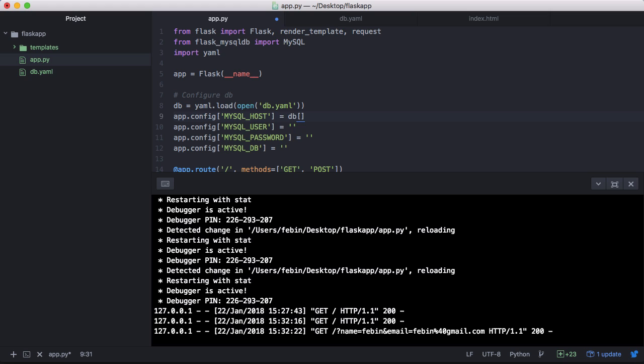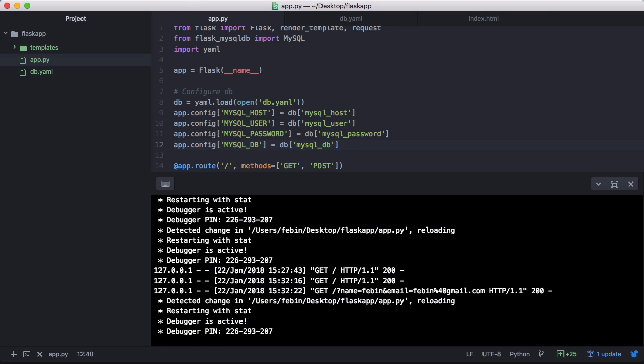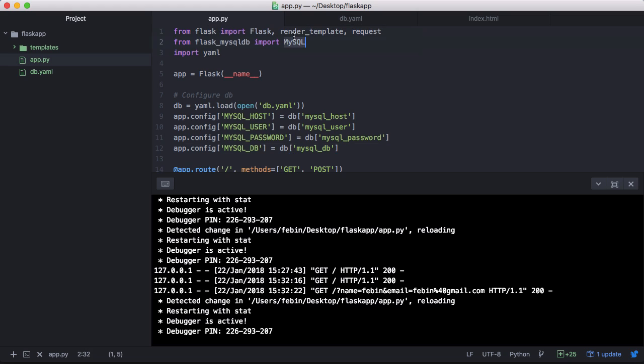to enter the parameters. So db['mysql_host'] will give you the host of your MySQL, and mysql_user will give you the username. mysql_password will give you the password, and finally mysql_db will give you the database. Now that all the configuration has been completed, let's instantiate an object for this MySQL module.